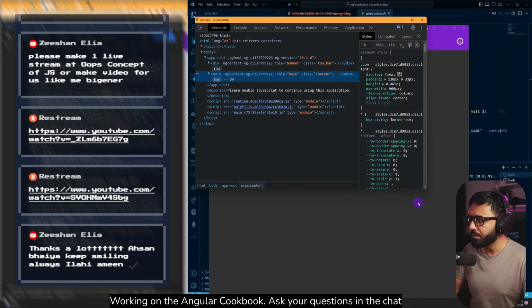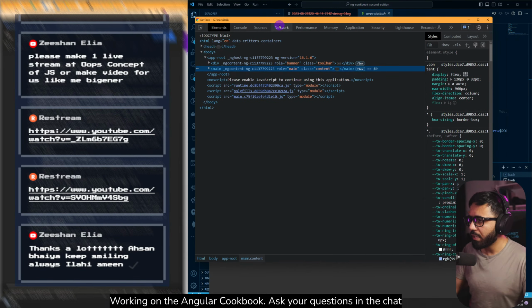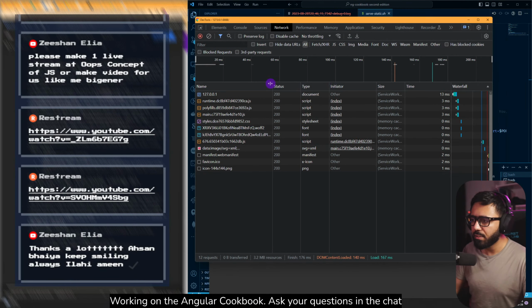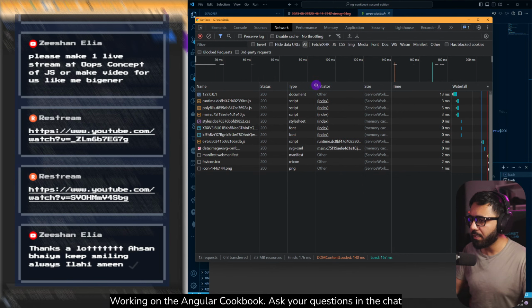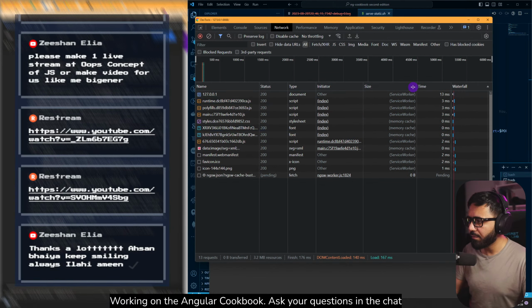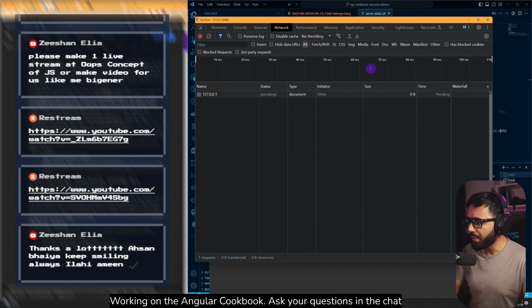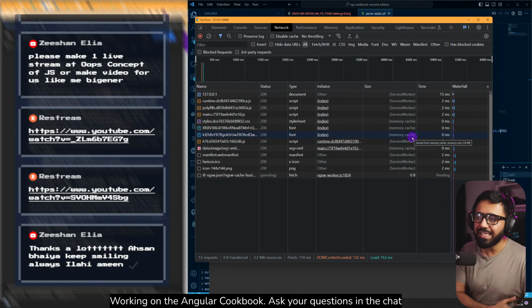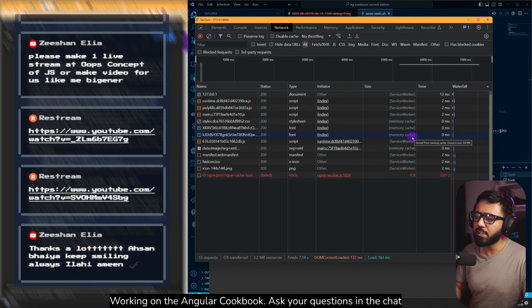So if I go here in the network and if I refresh, you're going to see that all of the requests that I have, for example, the HTML, the JavaScript, everything is coming from this thing called the service worker. So if I refresh, service worker, service worker, service worker, memory cache. So everything is coming from the service worker instead of the actual server or actual Angular server.